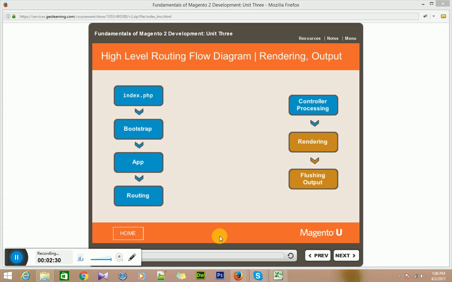Throughout the course, you have seen this diagram depicting the overall routing flow within an application. In this unit, we will be focusing on the last 2 aspects, rendering and flushing output. It is important to understand these steps to be able to debug each of them properly.